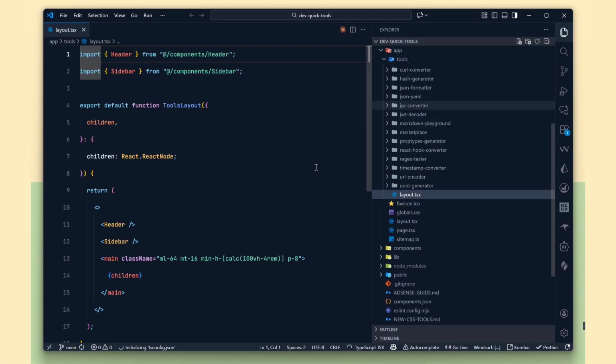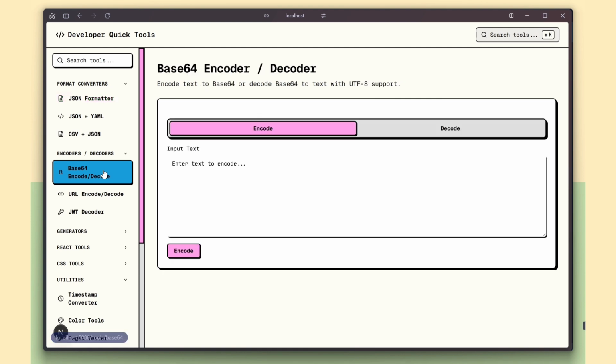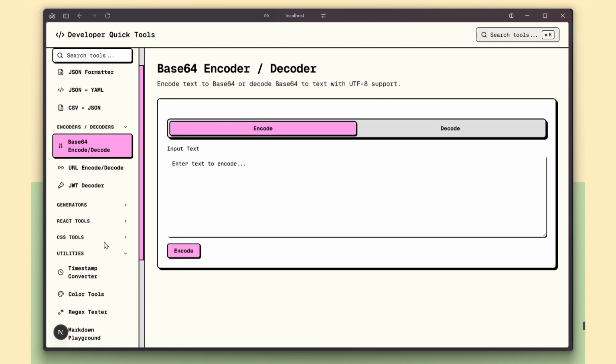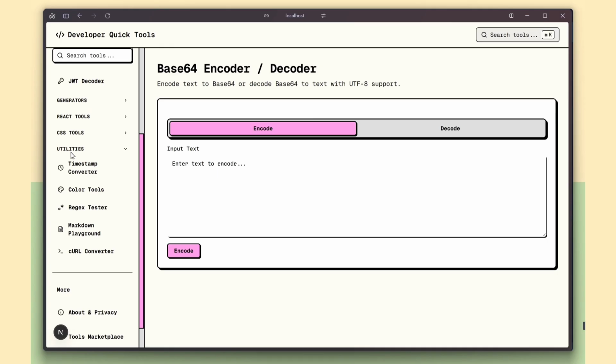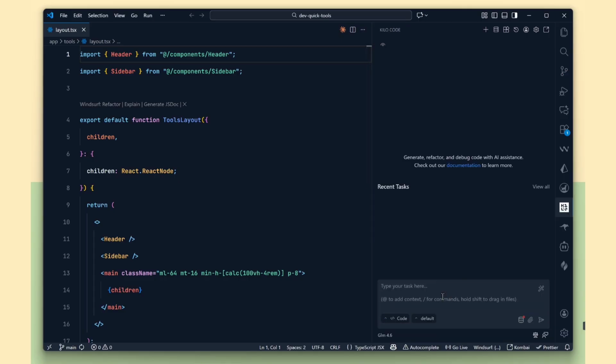I already have a Next.js project set up. This project is for developer quick tools, and I've built more than 20 tools inside it. Now I want to add one more tool, an API caller, similar to Postman, under the Utilities menu. This is my prompt. I want a Postman-style API tester tool that can also generate copyable code snippets for Fetch, Axios, and Python requests. Now I'm going to submit this prompt.